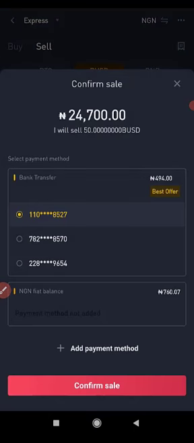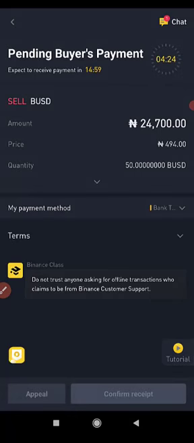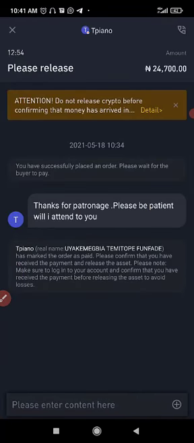So click on sell. I have 3 payment methods, so I'm choosing the first one. Once I click confirm sales, you see that Binance matched me with this buyer that matches my order. You can see that the buyer has already made payment, and he has marked the order completed. So we're going to release the crypto.